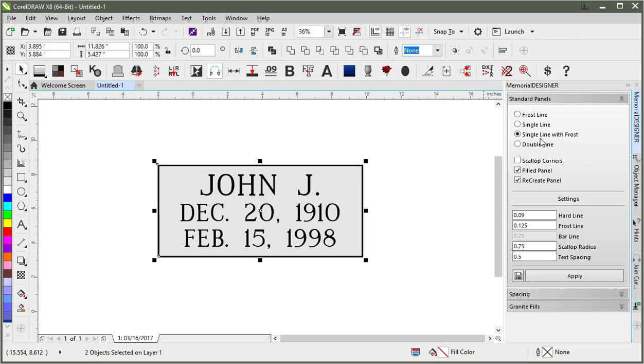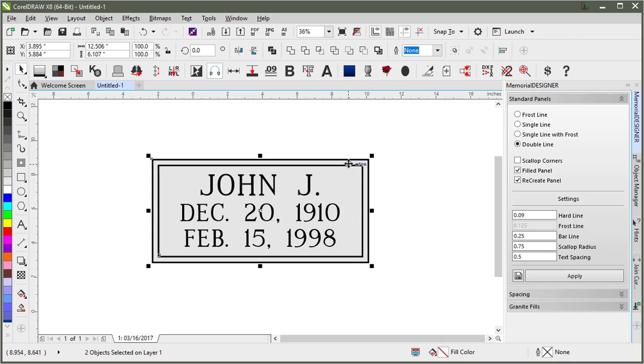Single line with frost will do something similar, except that it will give an extra frost line on the outside of that with this number here, which is 1/8 inch. So if I hit apply, it's just giving us an extra frost line on the outside. If I want to do a double line, it then gives us a bar line option, which is this size. That's our bar line there, so that's 1/4 inch, and then we've got two hard lines that have 0.09 for their spacing.